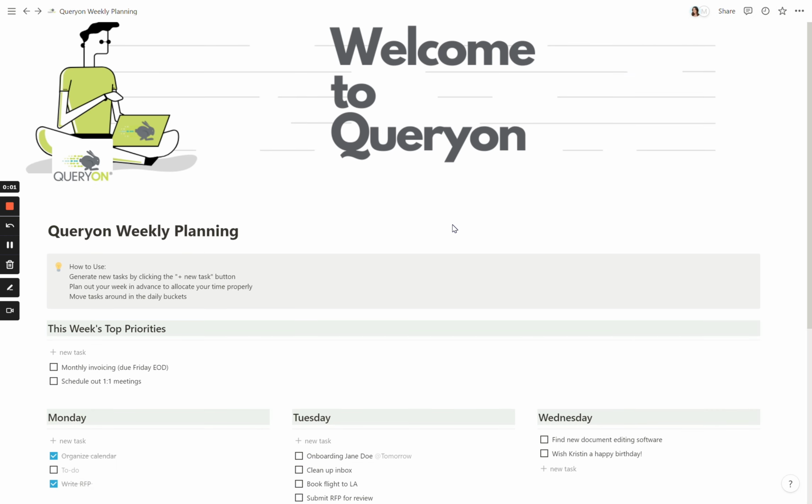Hi friends! So I thought I would show you a template that I use at Queryon to better allocate my time across the week and also increase productivity. So we'll get right into it.